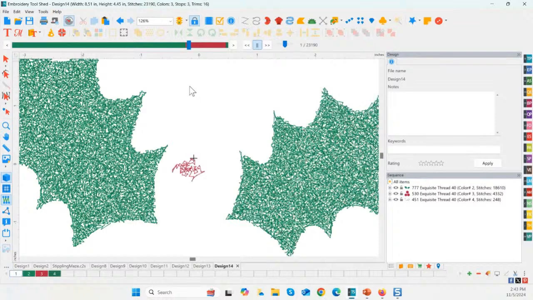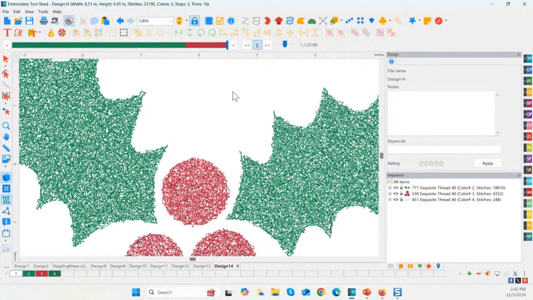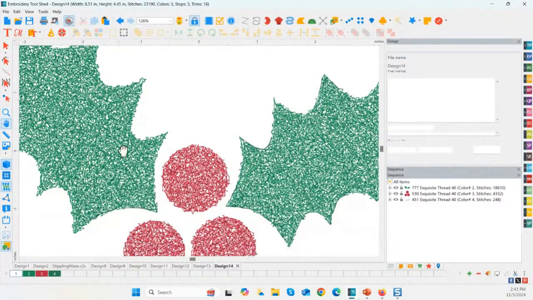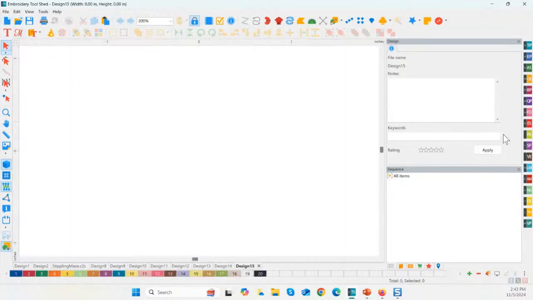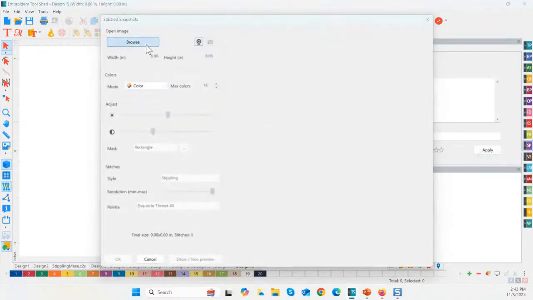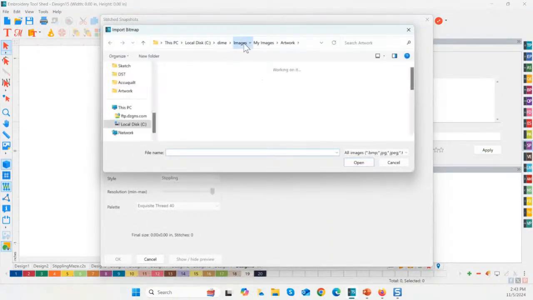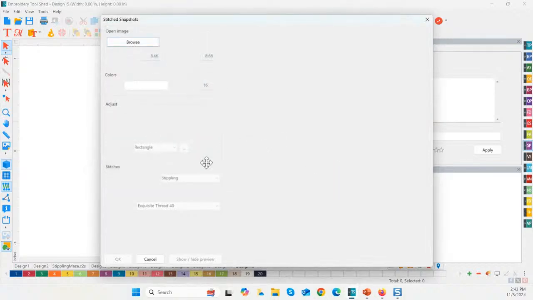And so if you have flat artwork, it still does this really cool effect. Okay, so this is a stitched snapshot, Dime's photo stitch software with just a flat clip art image. So I'm going to do another one. I'm going to do the stitch snapshot again, and for this one, let's go back and choose that butterfly first.